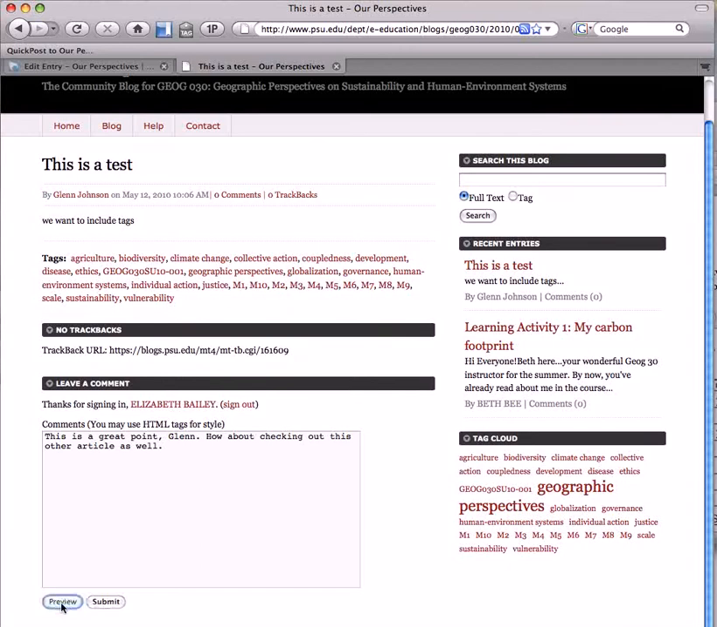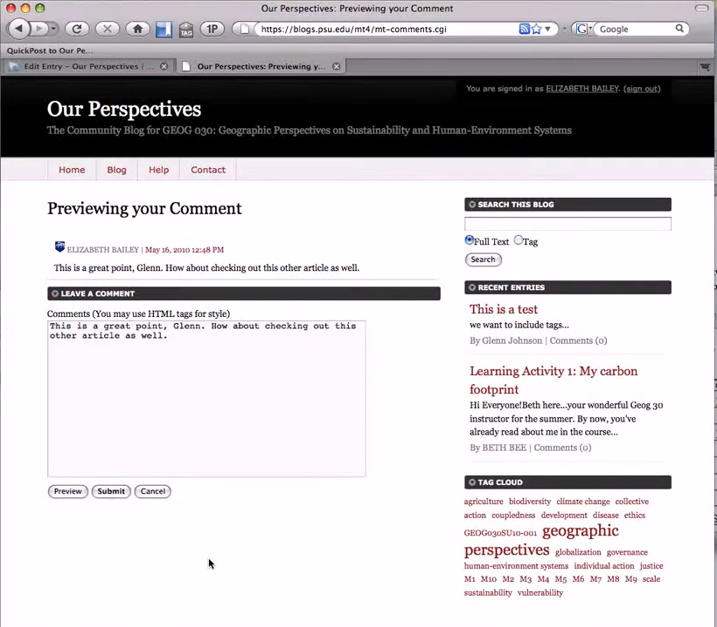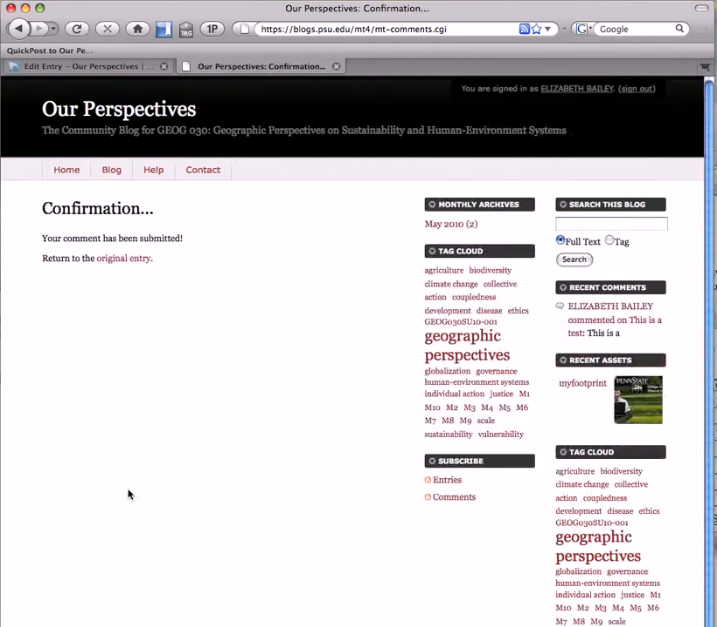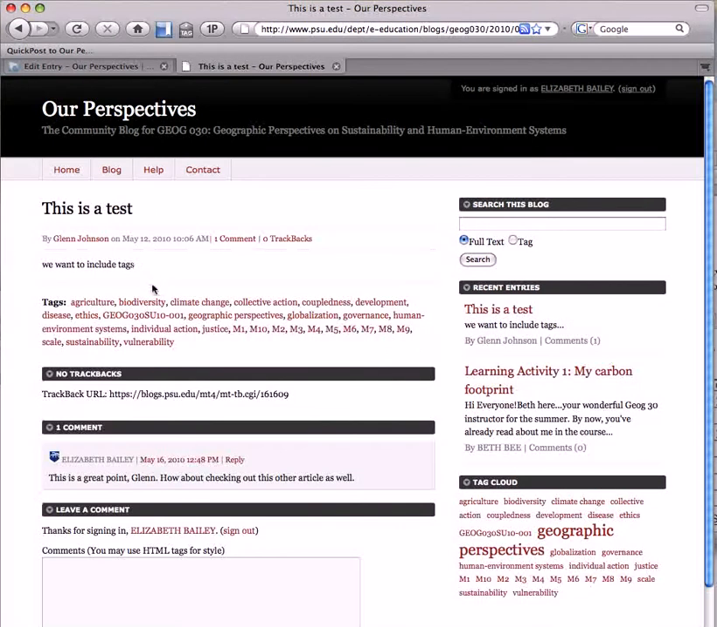If you wish to preview your comment, you can do so by clicking on the preview button. And then you can see what it looks like. And I think I'm happy with what it says and how it looks. So I'm going to go ahead and click the submit button. And then the next thing that you'll see is you can go back to the original entry to view your comment.